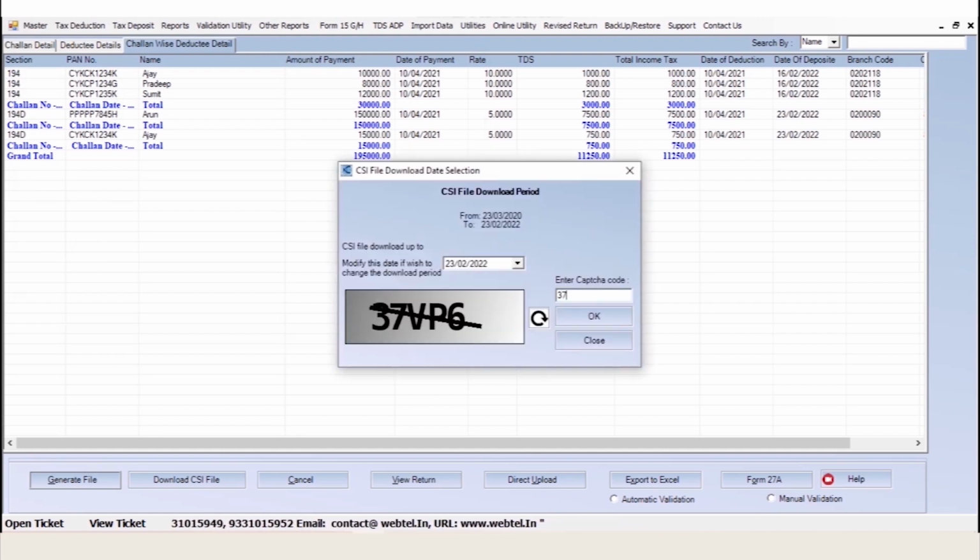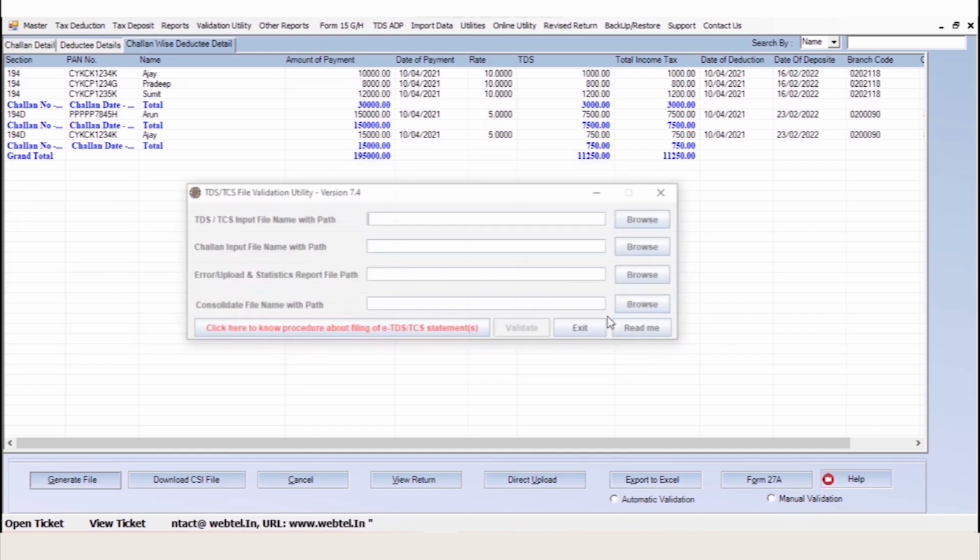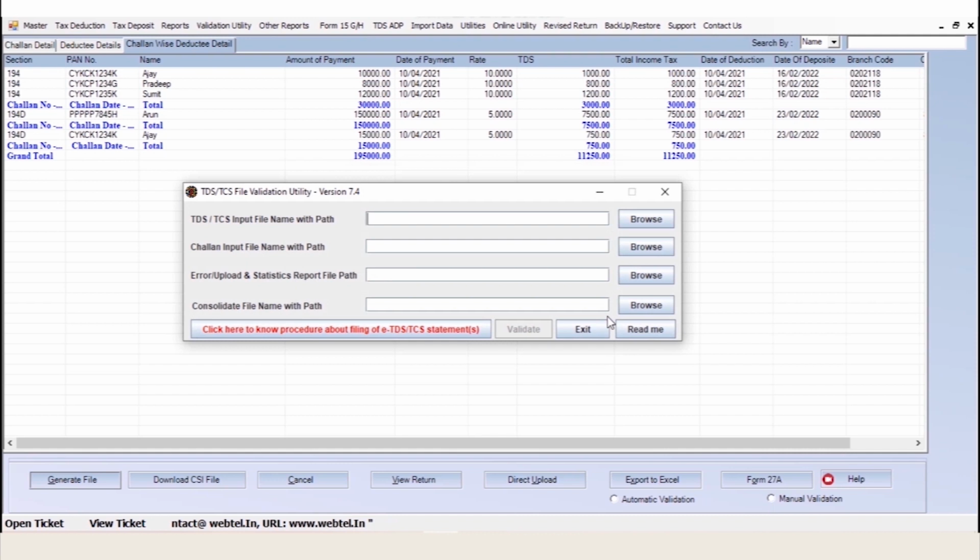You need to enter your captcha, and for entering the captcha you don't need to on your caps lock. Then you can click on OK and leave your mouse, and after that a file validation utility will appear. Here your files will be selected automatically. Like as you can see over here, in the first browse your text file will be selected, in the second browse your challan file will be selected, and in the third your folder would be selected automatically.